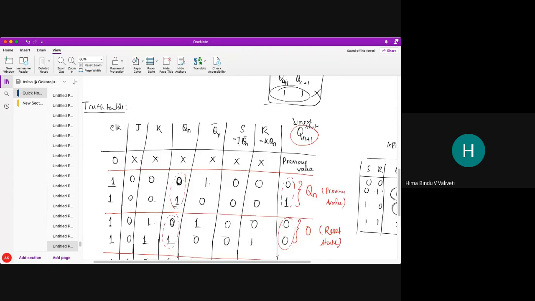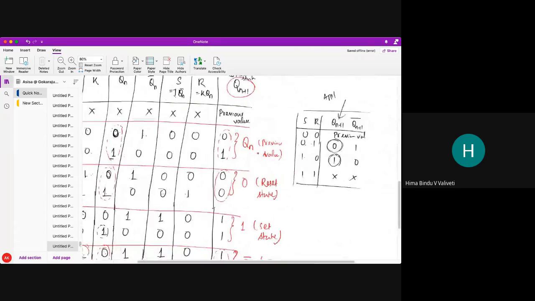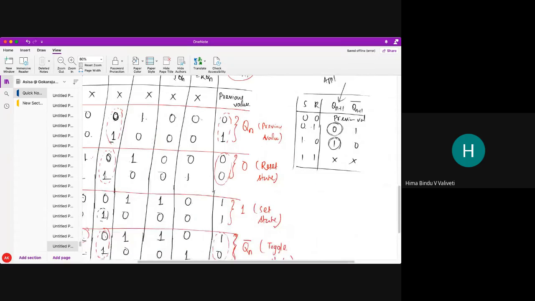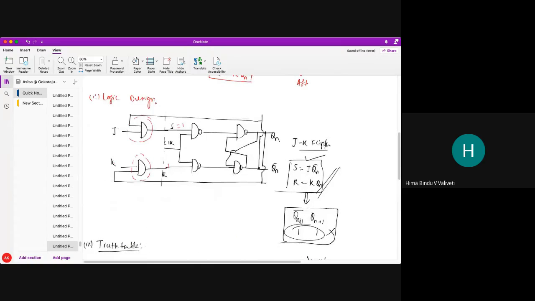Have you seen S and R 1 1 come anytime over here? You can see where my S and R are. Have you seen 1 1 come anytime over here? No. Are you understanding? So we have eliminated that condition with the help of this modified circuit.